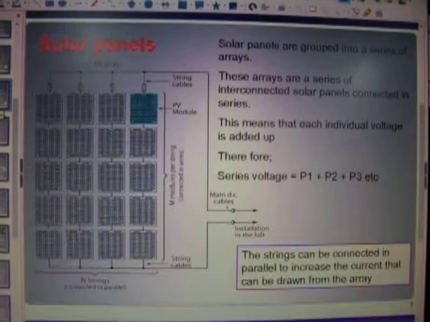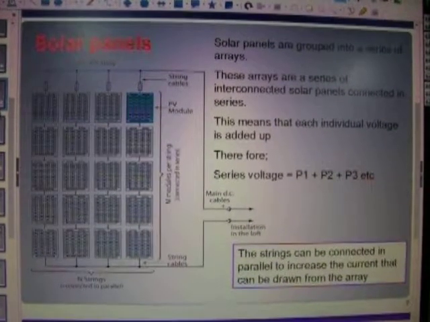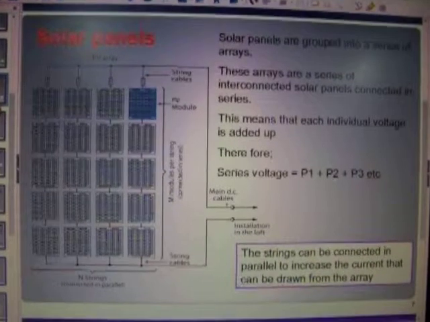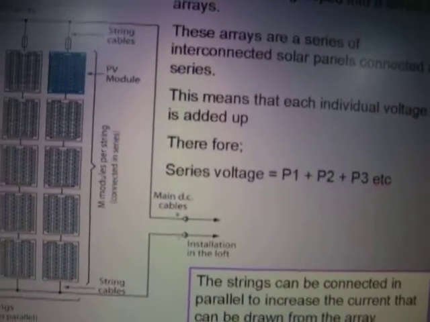Now bear in mind that in order to increase the voltage, you add them in series, and then to increase the current, you then connect these in parallel. So read the information what it says here. Okay, it's actually telling you how it's done.